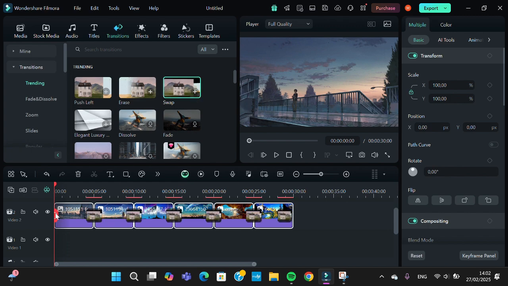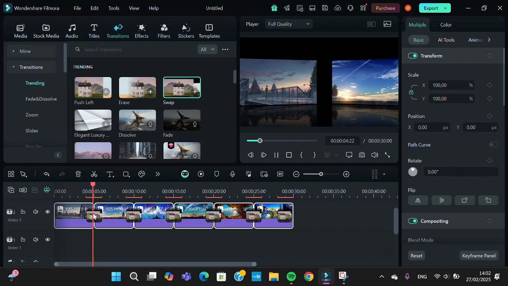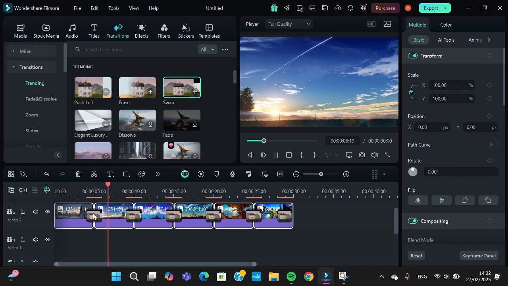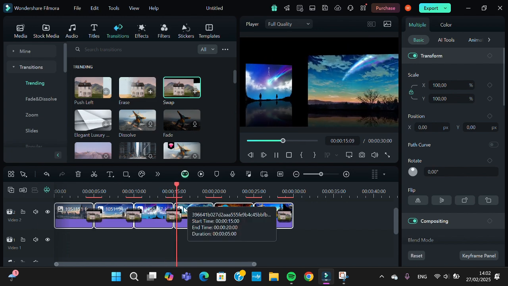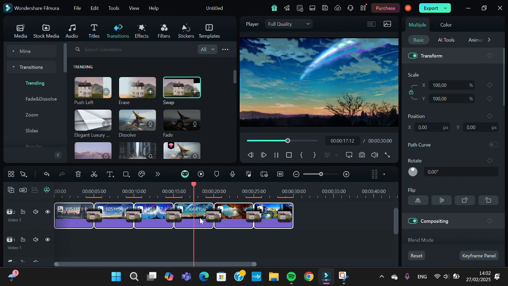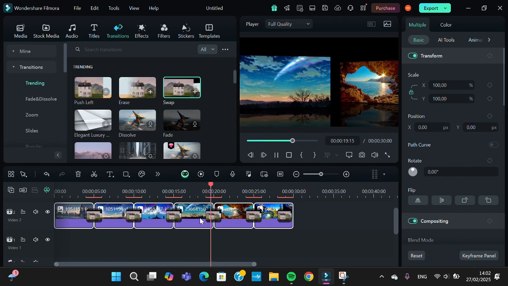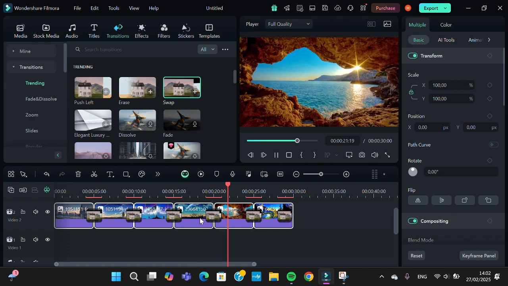Okay, and as you can see, now this transition has been applied to all the images I have, and this is the result. Okay, and now my images have the same transition. Okay guys, and that's all the way to apply the same transition to all clips or all images on Filmora.